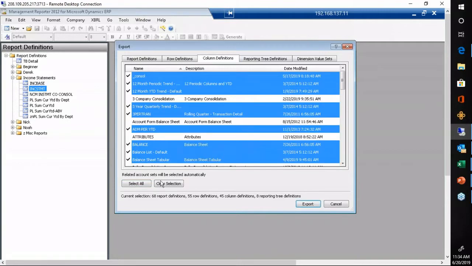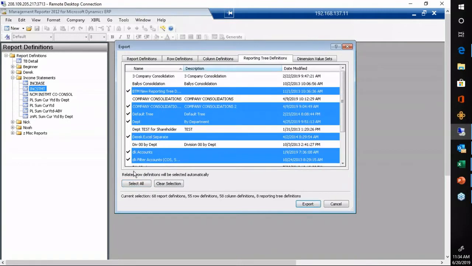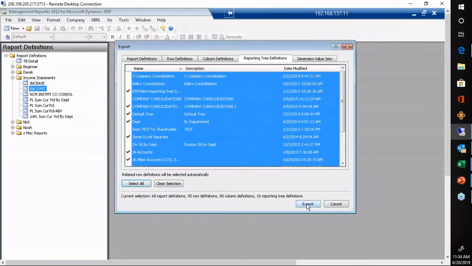And then whatever you have selected, you can export to an external file. So it's a quick way to make a backup copy of every report definition you've got. It sends it out to a file.